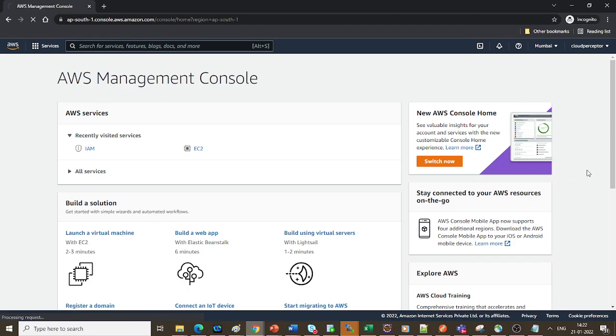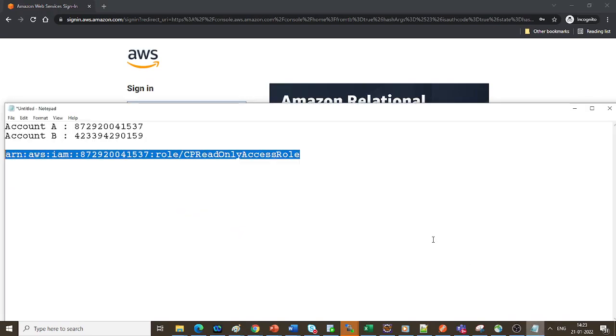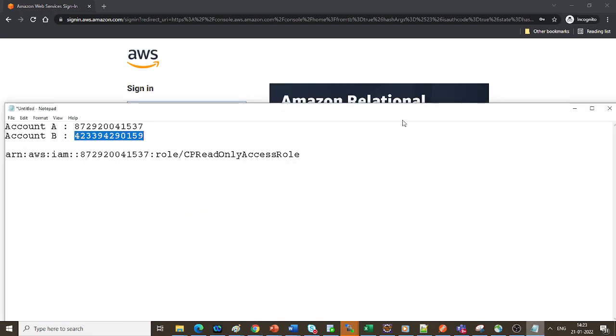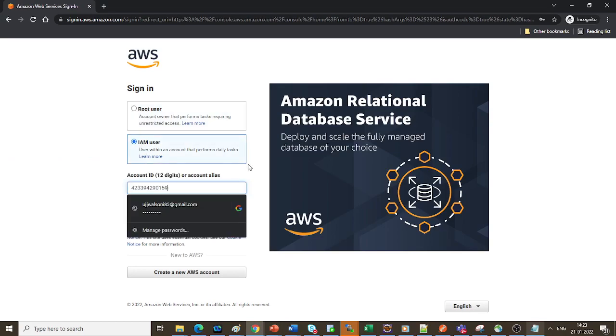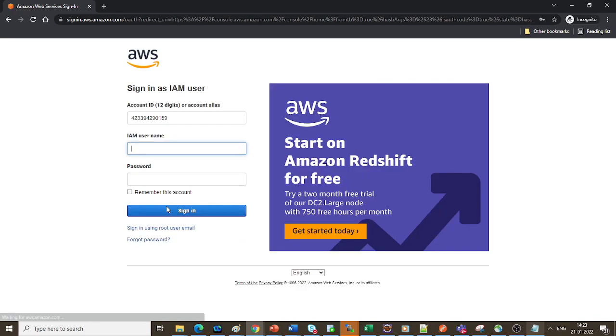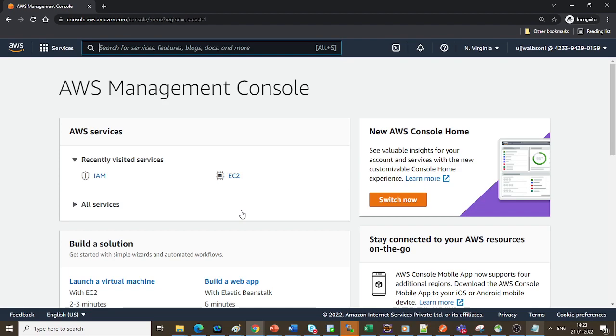I'll log out. Click on log back in and we'll require the account B ID. Log in as an IAM user. Put in your credentials. So here I am logged in as an account B IAM user, wherein I'm assuming the role of account A.